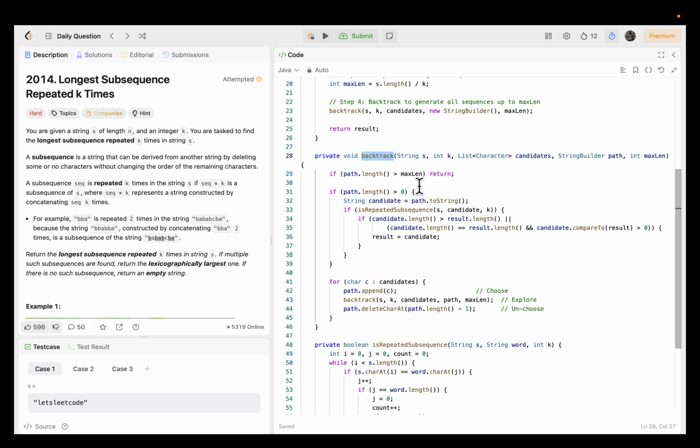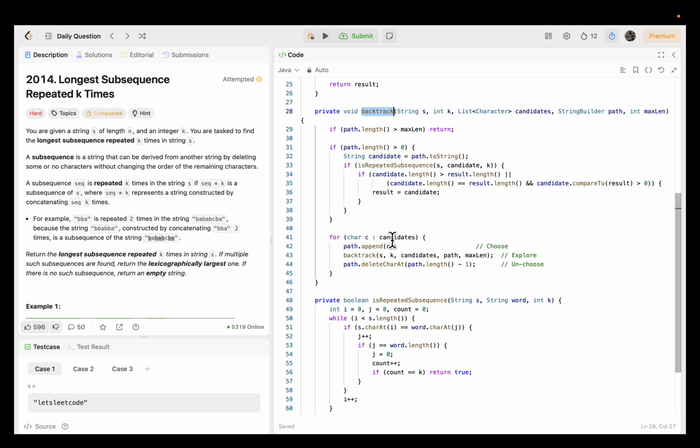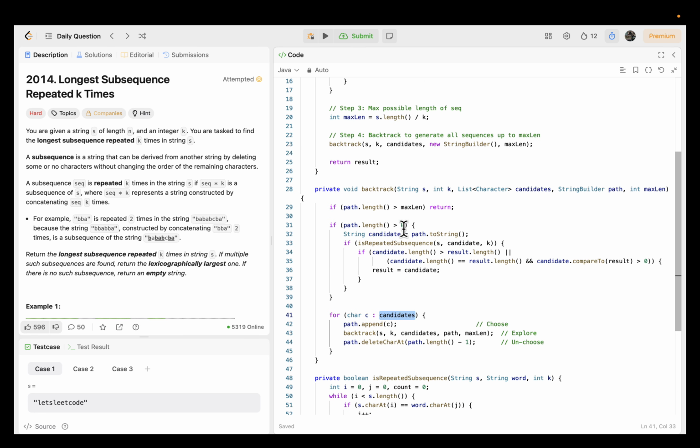For that I'm using recursion. Every time pick a candidate, append it to the backtracking, and then delete it. So it's a recursive solution, exploring and generating all combinations using these candidates. If it is crossing the length, just directly return. If it is a valid length, then check whether it is a repeated subsequence and compare it with the already captured one. If it is a better one, then just capture it and move ahead.